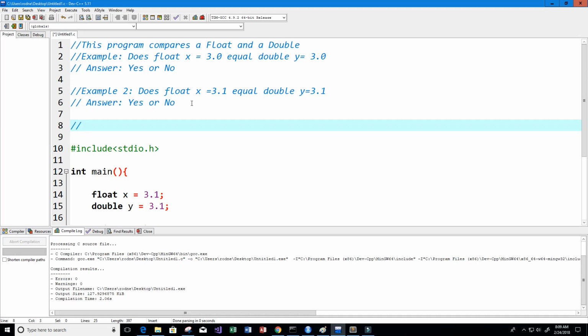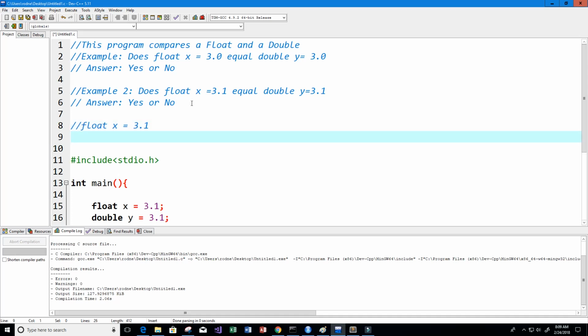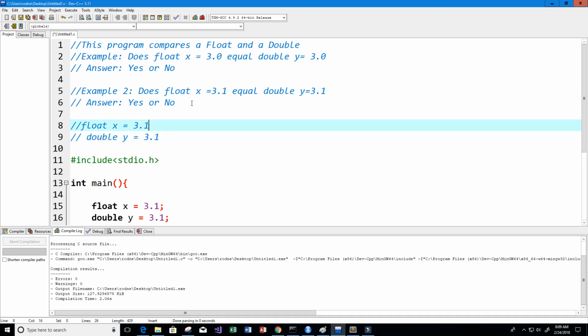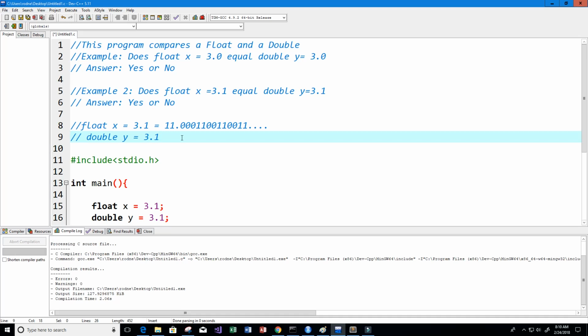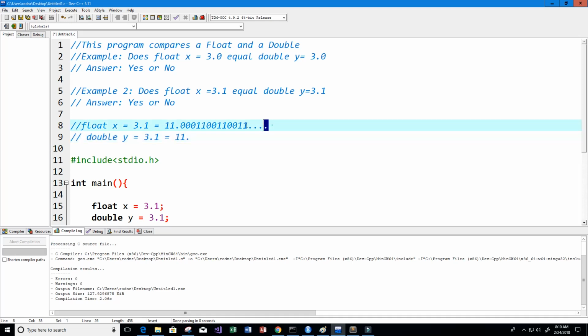So let's see what we have. We have float x equal to 3.1, and double y equal to 3.1. Okay, so what is 3.1 in binary? Well, 3.1 in binary is 11.00011100011, and this basically continues on forever, because 0.1 as a binary string is infinite. Similar to 1 divided by 9, where you would get an infinite amount of ones. It's the same thing. I'm just going to copy and paste this here.